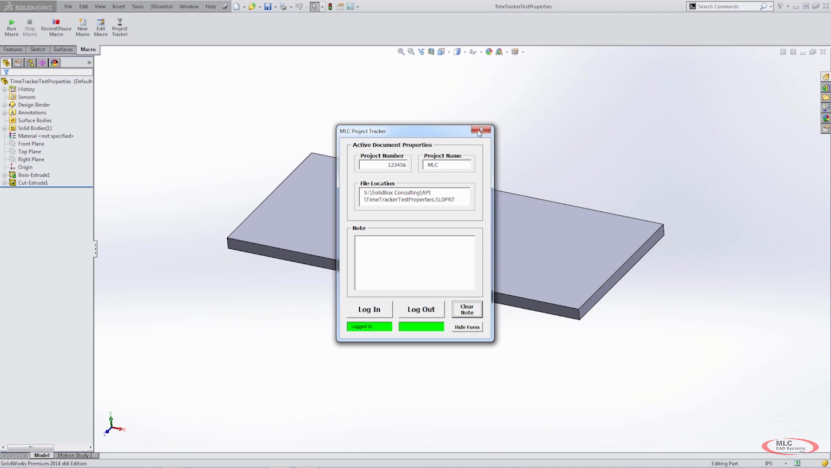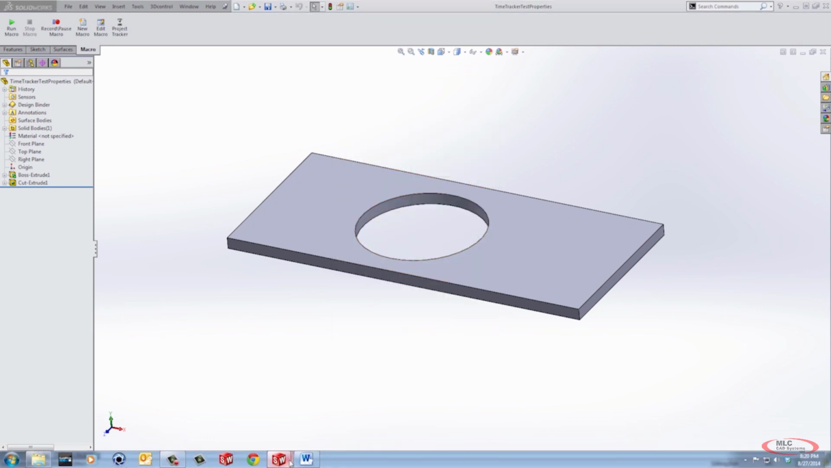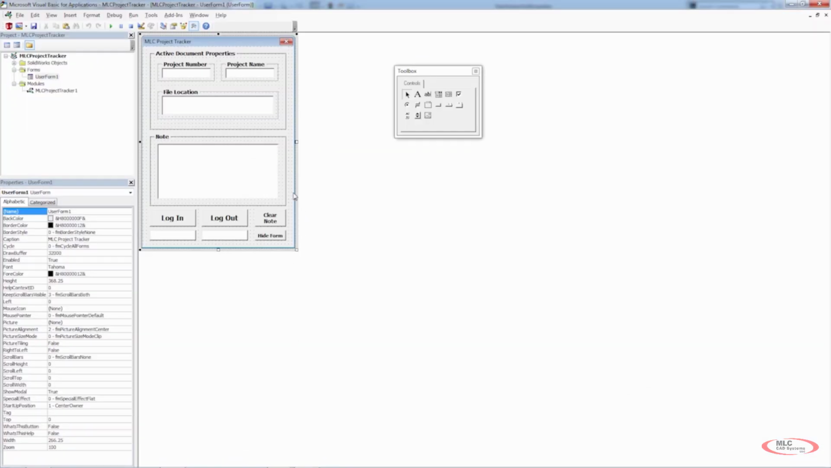Alright, so we're going to go ahead and close this out, and I think that is a good place to stop this video because we handled a lot of information. We finished off a lot of information dealing with command buttons and showing how we can interact with text boxes such as this note and clearing the note and so on.